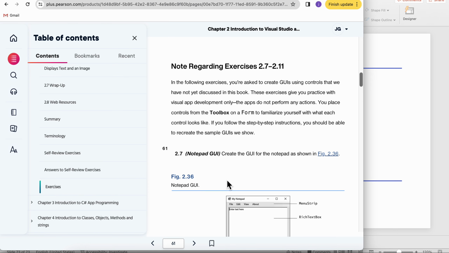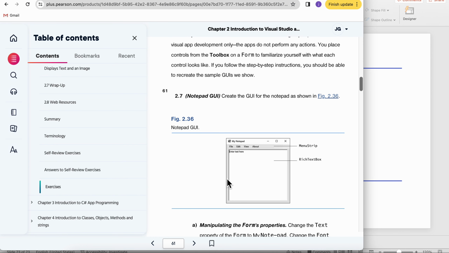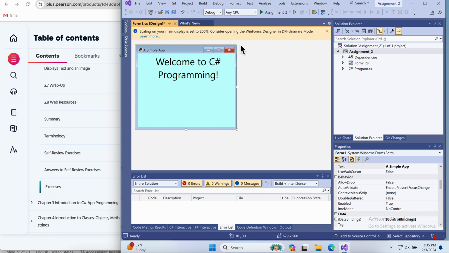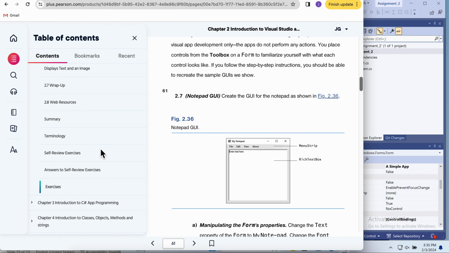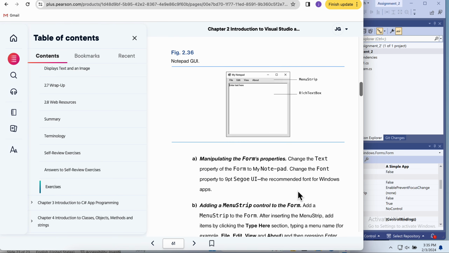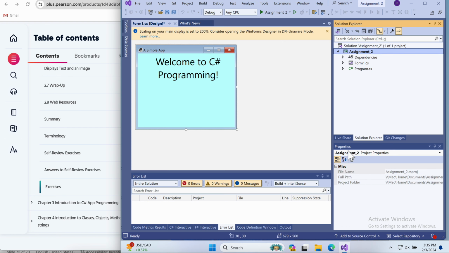All right, so we're going to do what we just did using forms, okay? But we're going to do it a little different. We're going to add a menu strip, we're going to have a text box, and we're going to use different colors. So first it says, change the text property of the form to my notepad. So it just says my notepad up here. So we're going to go ahead and do that.